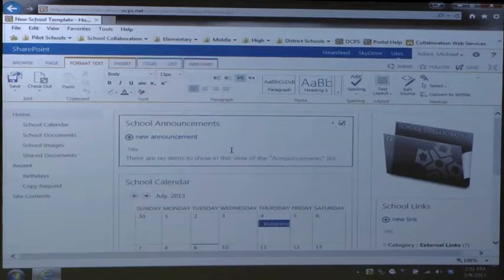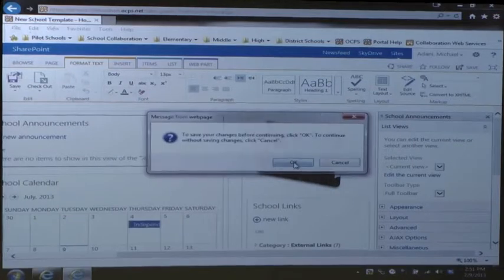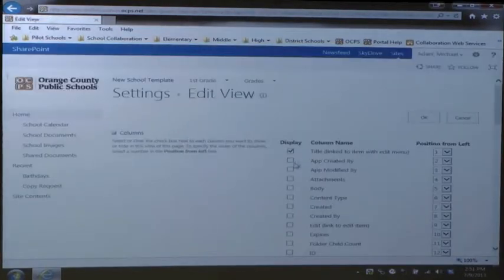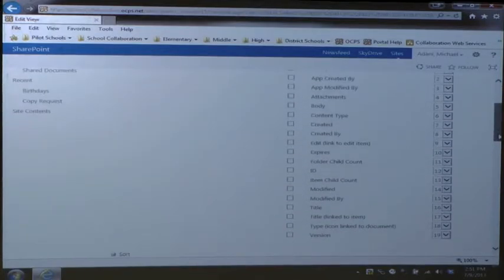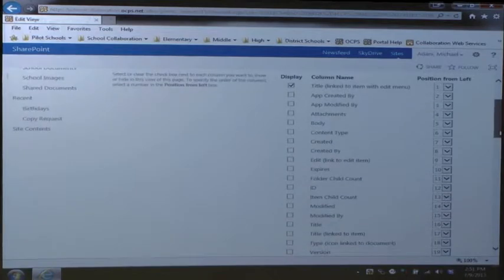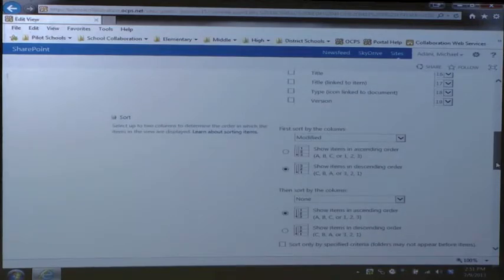So by default, the announcements has a lot more columns shown in the library, but I didn't feel it was necessary to show everything. So once you go into the web part and edit the web part, on the right hand side you'll get the options for that web part. If you click on edit the current view and click OK, you're going to see all the columns that are available to you, and if there's no checkbox in it, it's not being used. I'm not using any of that information to display on that page, because for what I wanted it to do, I didn't need all the other information.